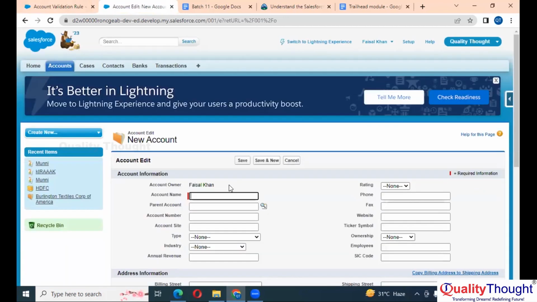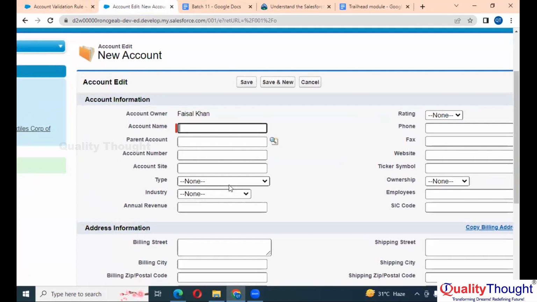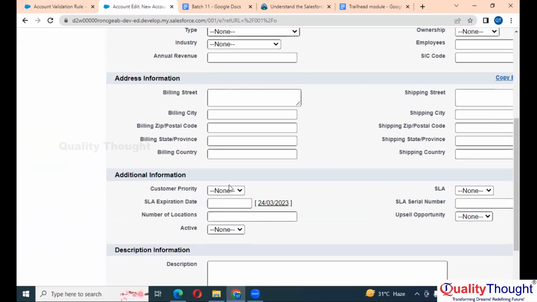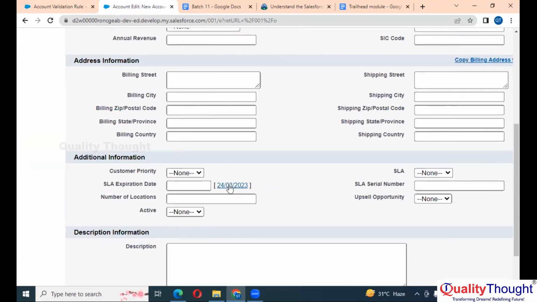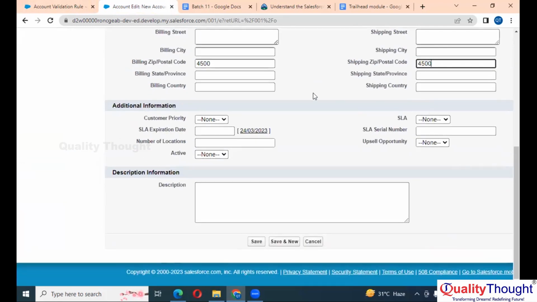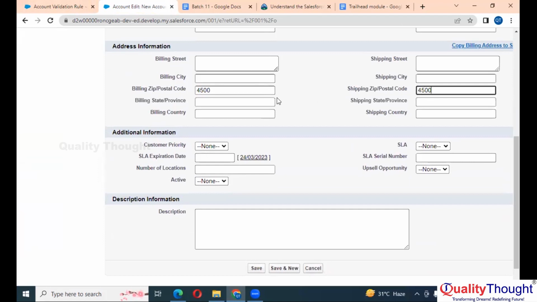New account name, let's say Techem. Here let me pass this code, 4500. Okay, here 4500, right? Now it should save the record, right? As per our requirement, it should save the record.